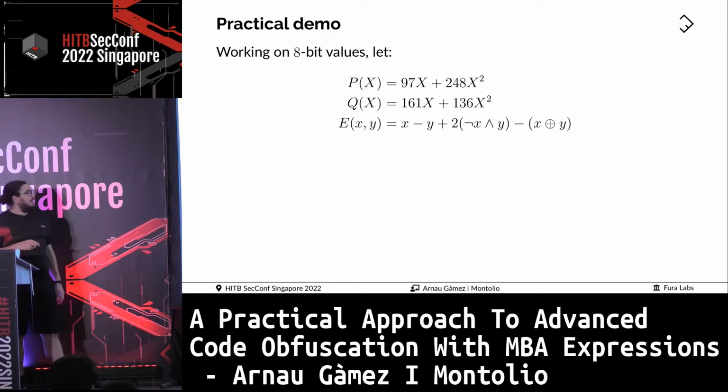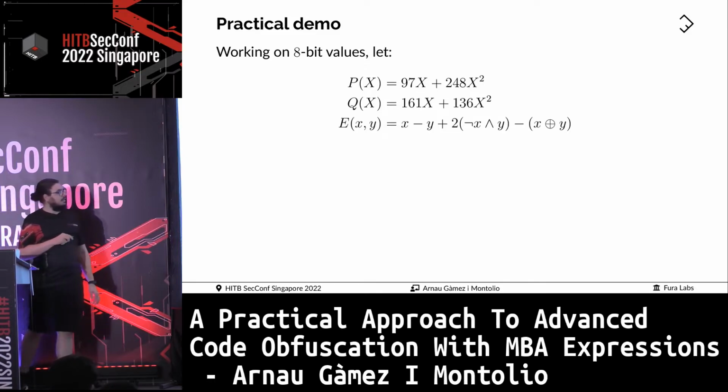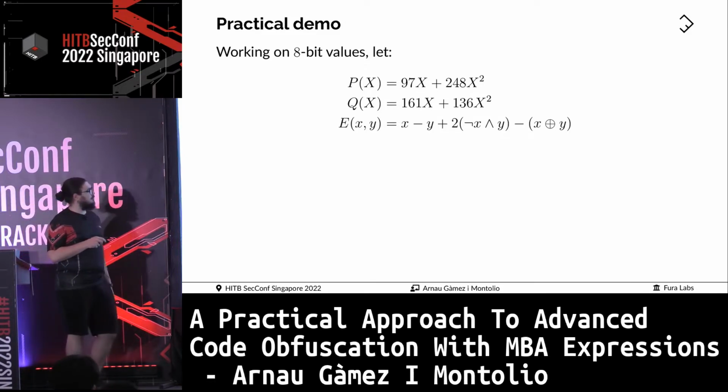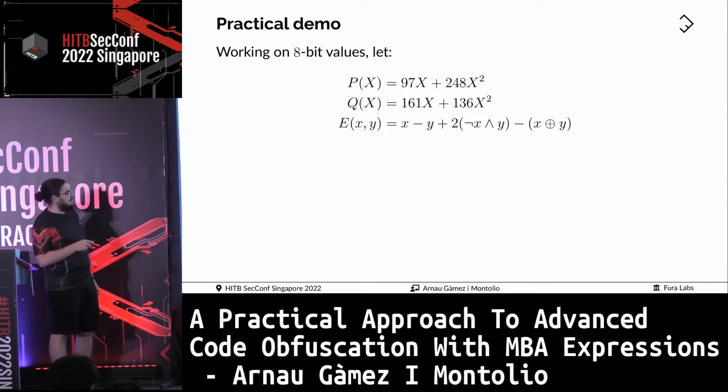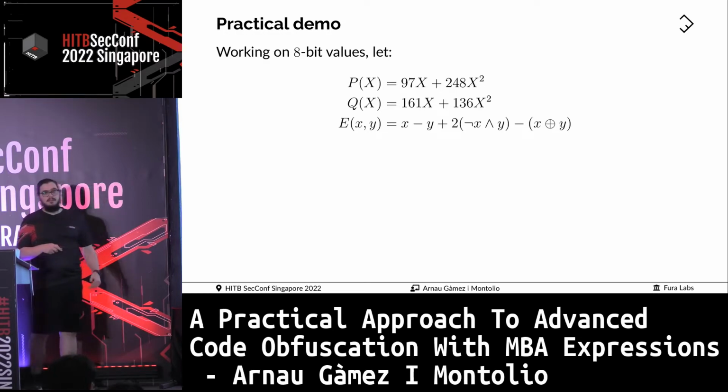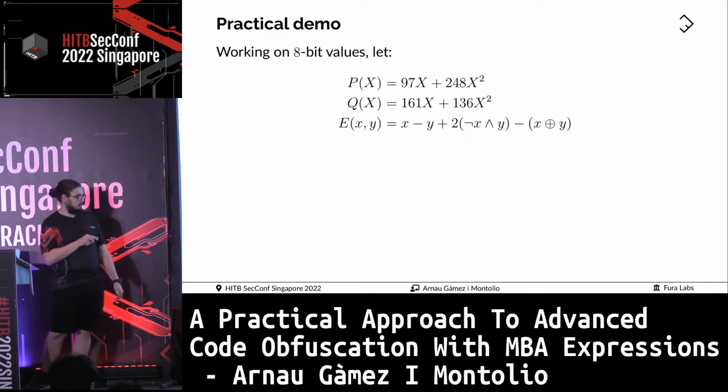And then we have this MBA expression, in this case on two variables, which is a non-trivially equal to 0 MBA expression. You can again trust me, and we will see in a second that this is non-trivially equal to 0. Again, let me repeat. E being non-trivially equal to 0 means that for any x and y values that we evaluate this expression in, the result will always be 0. Okay? But this is non-trivial, meaning this is not 0 itself.